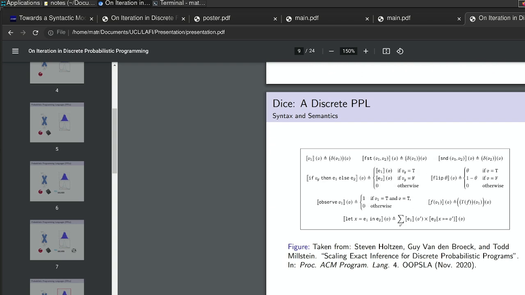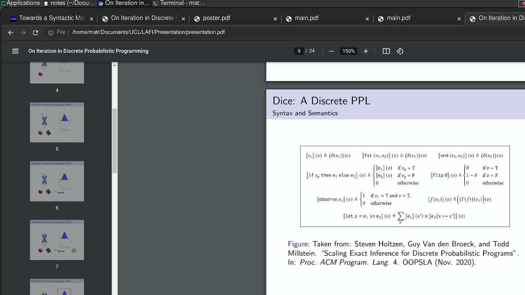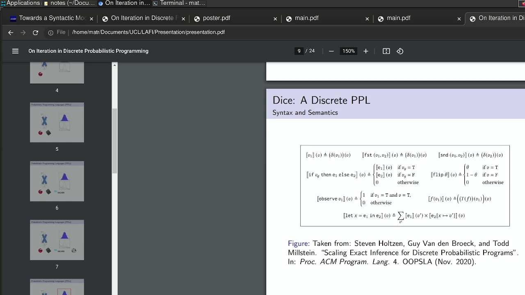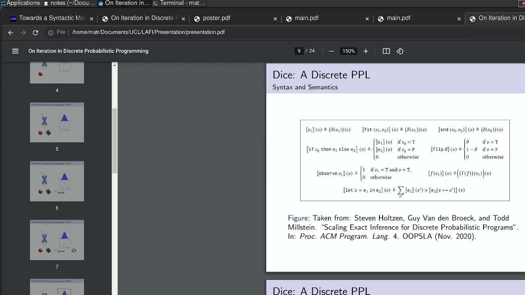So to give a high-level overview of what Dice offers to the users, a user in Dice can specify variables, tuples, if-then-else statements with probabilistic guards, Bernoulli distributions, and observations. It also has functions, let bindings, and, not in this figure but also present, you can specify bounded integers and bounded iteration.